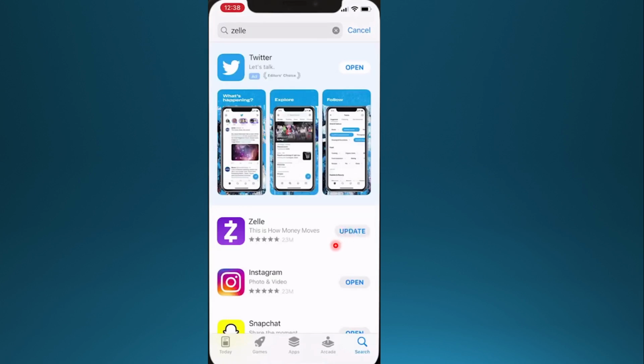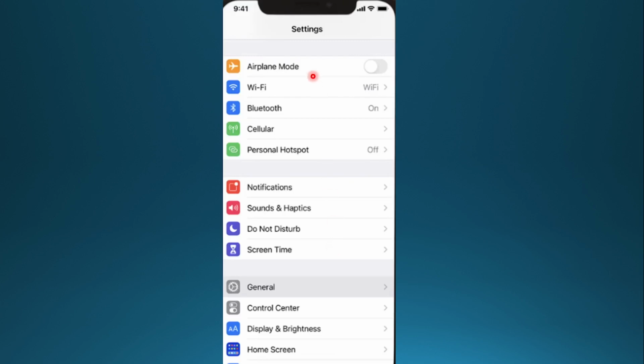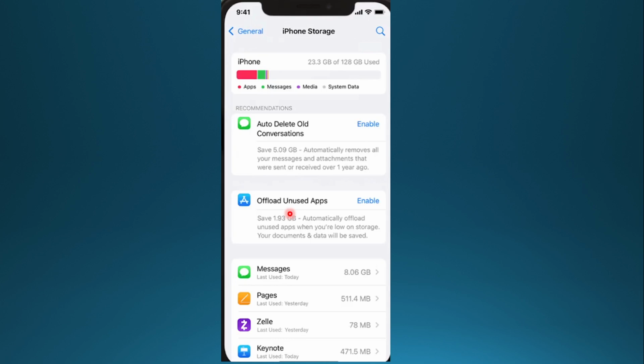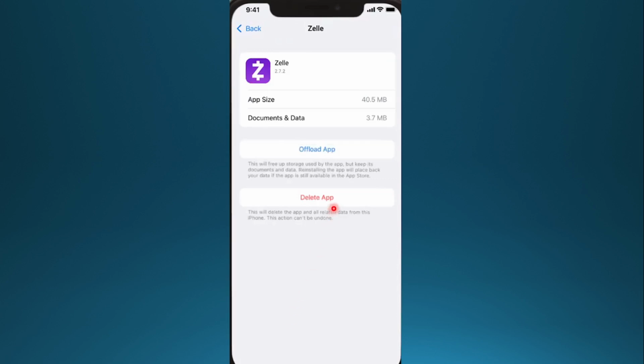But if that does not work, what I want you to do is access your settings, okay, and then scroll all the way down and then tap on General, right? And then what I need you to do is come here and click on iPhone Storage. From here, I just want you to go ahead and look for Zelle, tap on it, and then just go ahead and tap on Offload App.